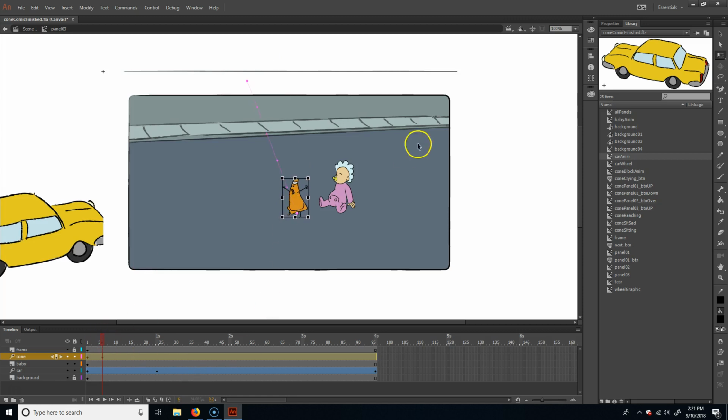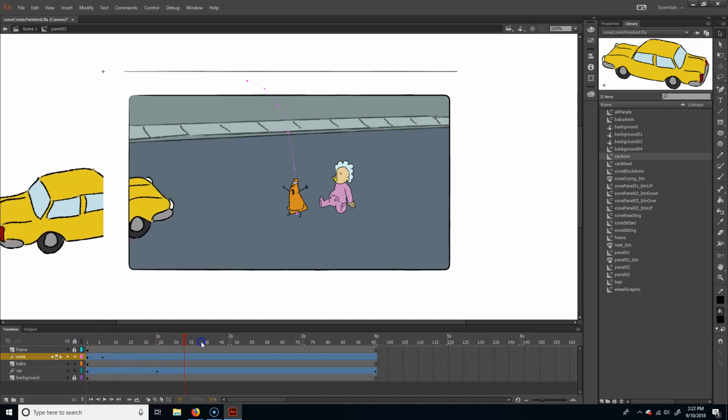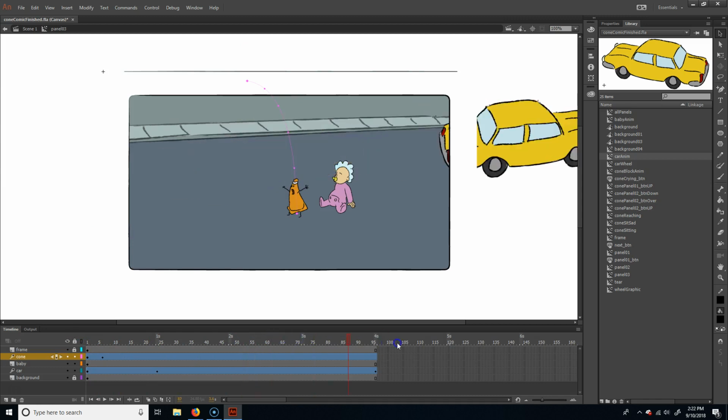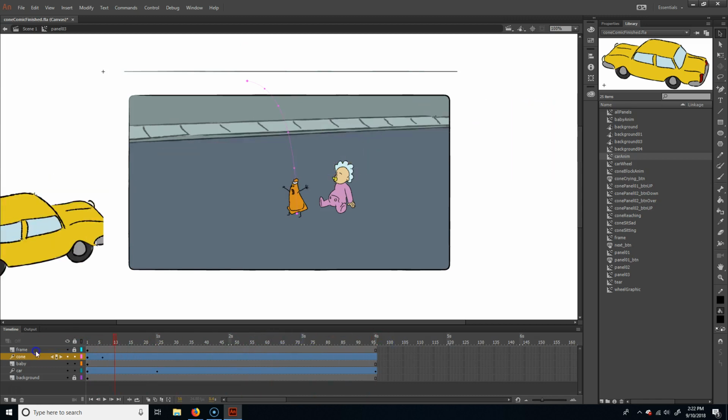And I would add squash and stretch and stuff, but I'm just going to make this more of an arc so it looks a little bit better. Okay. So he's going to drop in, and then the car comes across and around. All right. Yay.